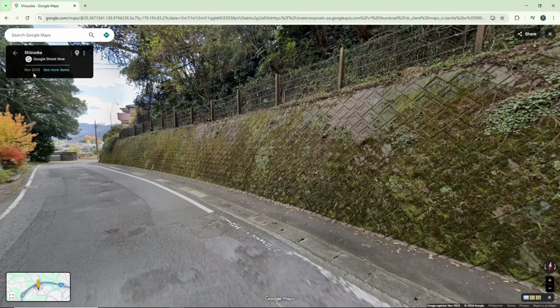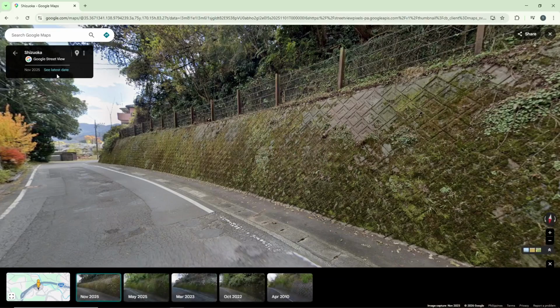Right beside this date, you'll see an option that says "See More Dates." Go ahead and click on it. This is where the magic happens, as it opens up a timeline of available imagery for that specific location. On the bottom of your screen, a slider or list will appear showing all the different dates when Google captured Street View images of this area.